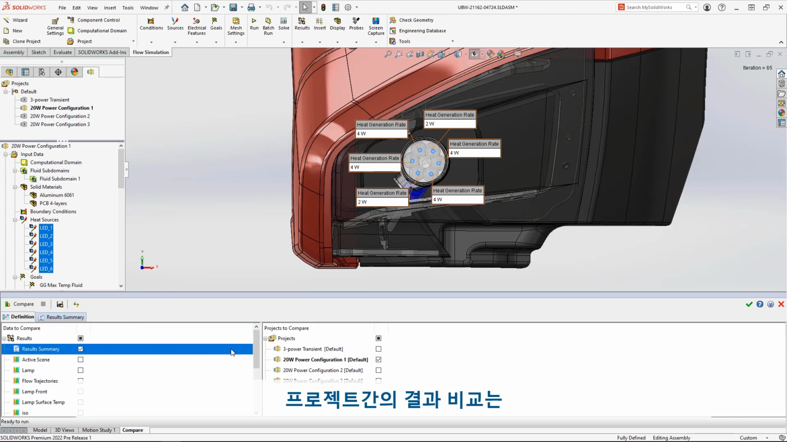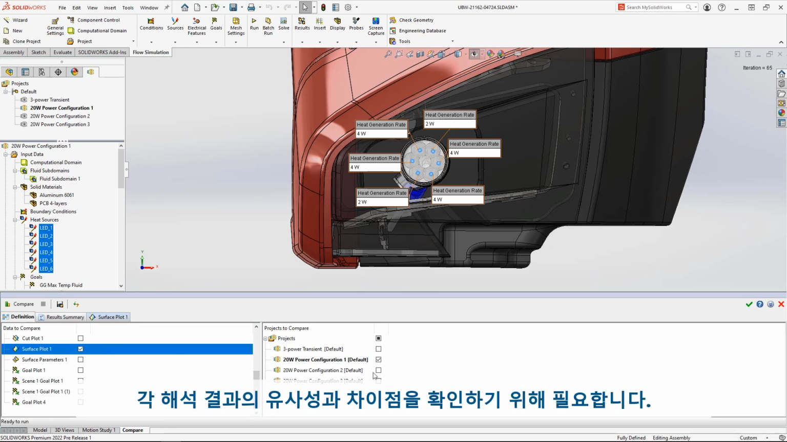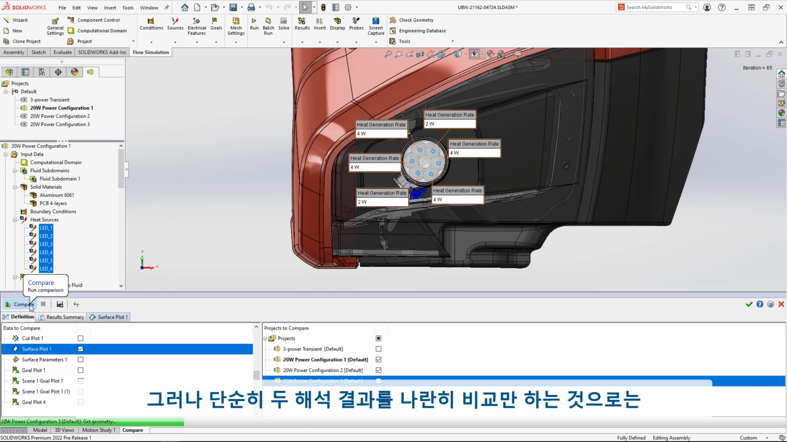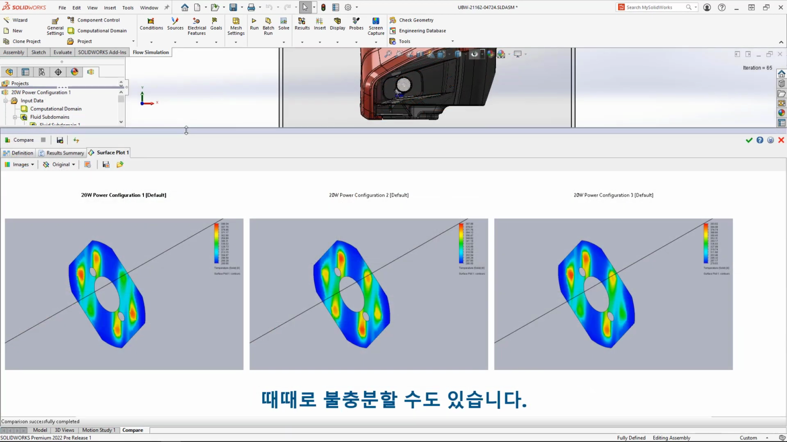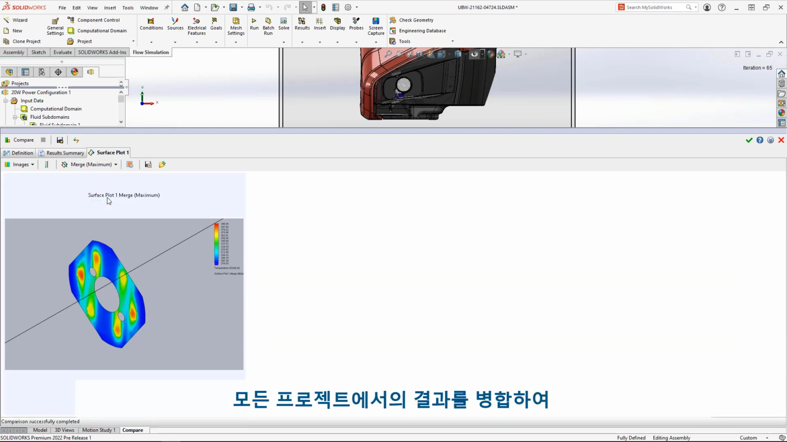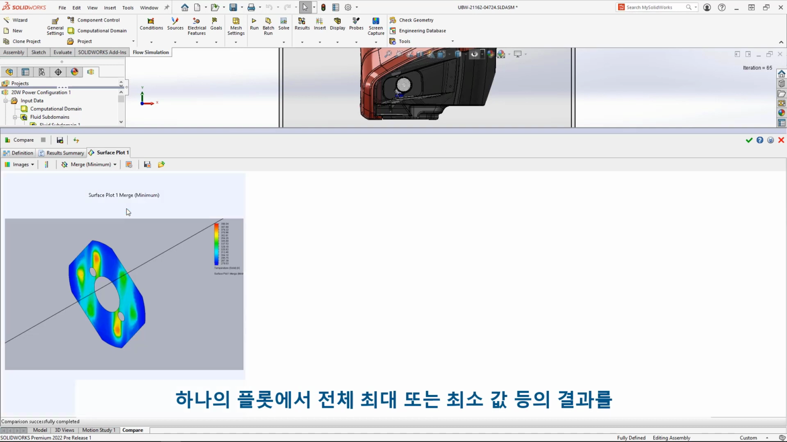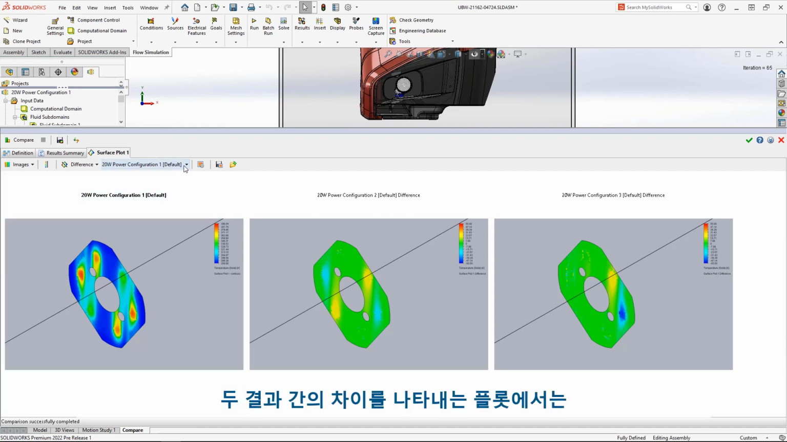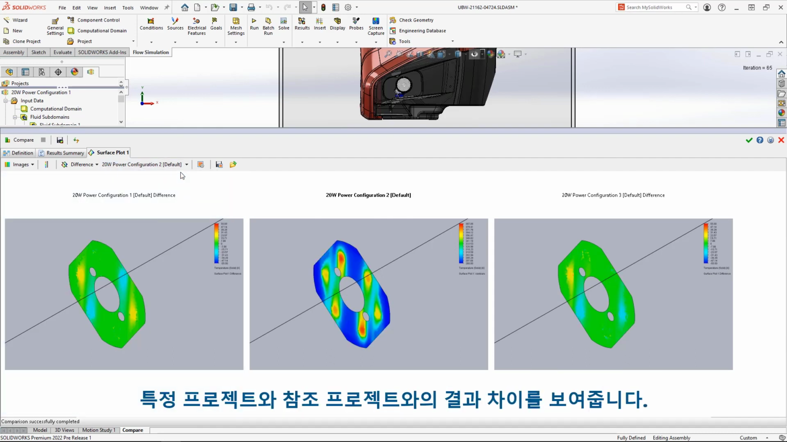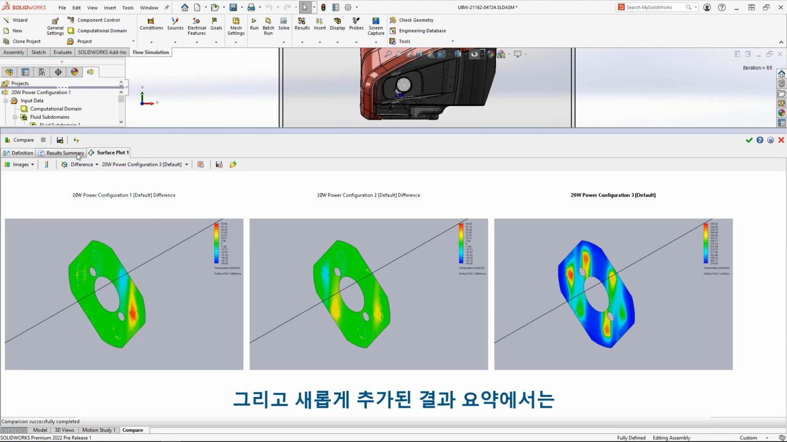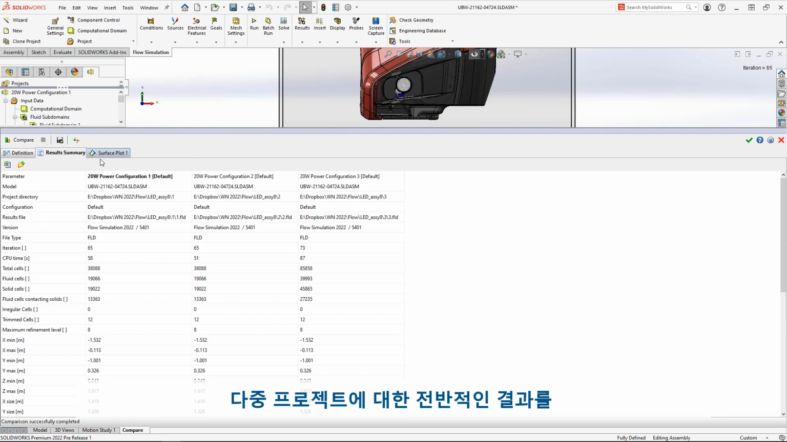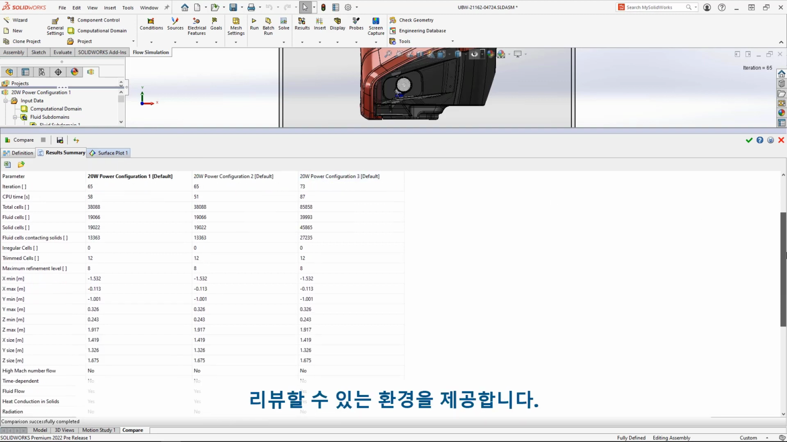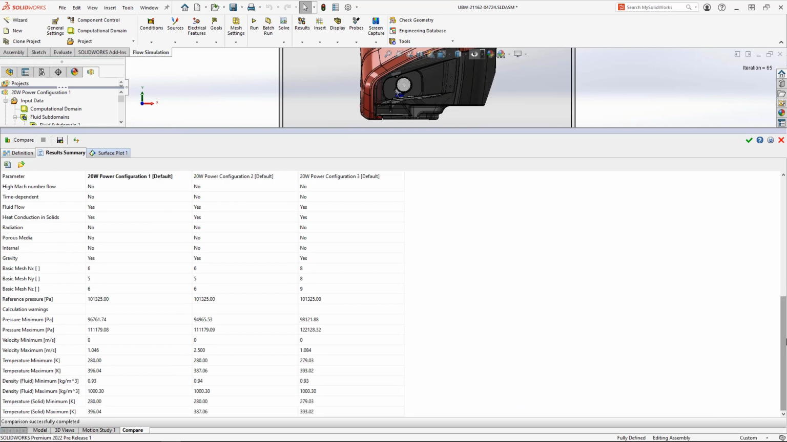Comparing results between projects is necessary to understand similarities and differences, but simply putting two plots side by side is not always helpful. A new merge option allows us to collect multiple results and highlight the overall maximum and minimum in one combined plot. The new difference plot allows us to create a plot that displays the differences from one project to a reference project. There's also a new results summary that tabulates analysis data, providing a high-level overview across multiple projects.